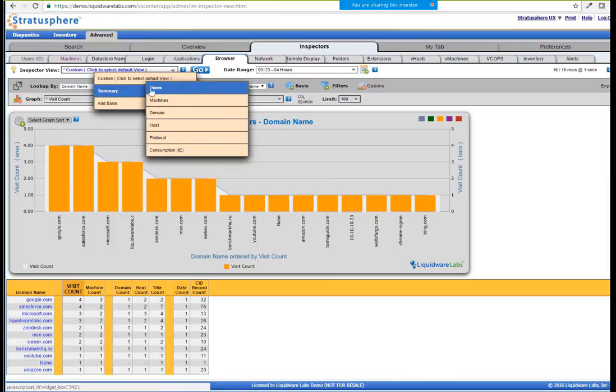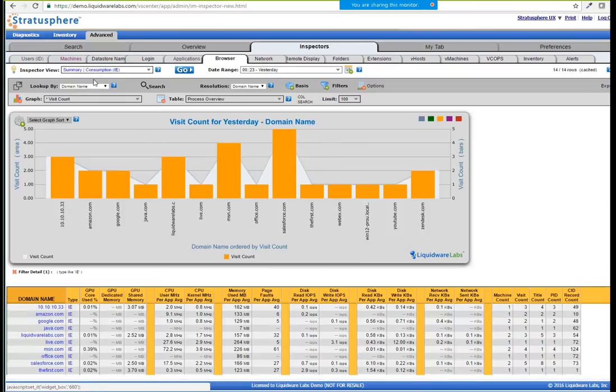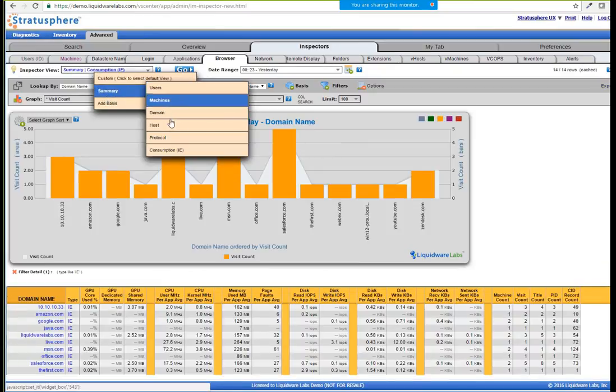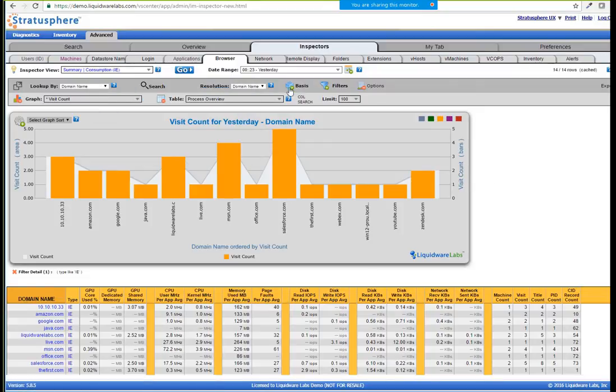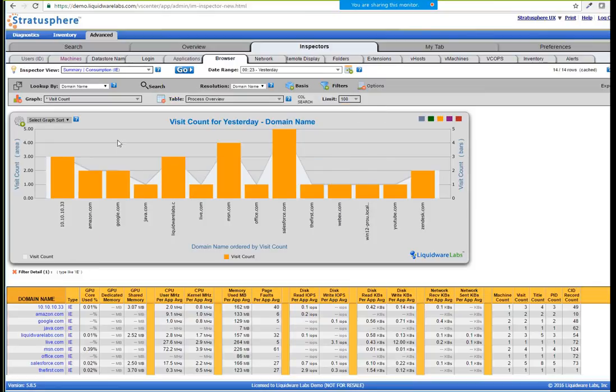It's a new view under Summary and then Consumption IE, and specifically it only works for IE right now. So you want to get a summary of the consumption of the IE browser, and it will open the right bases for you, which are the type, so we can find IE, and the domain name, so we open the most minimal thing. You're going to want to know where somebody went, not the title, which might blow up to hundreds of rows on one domain name. So you can see that right off the bat.